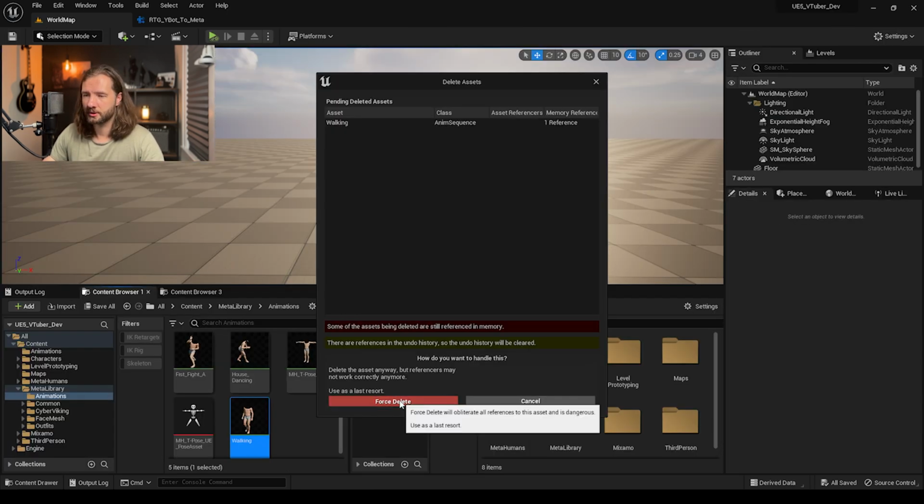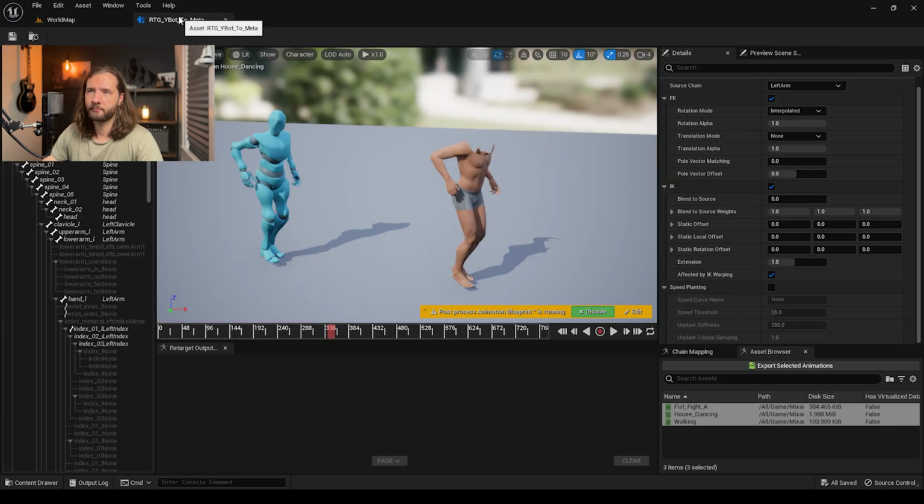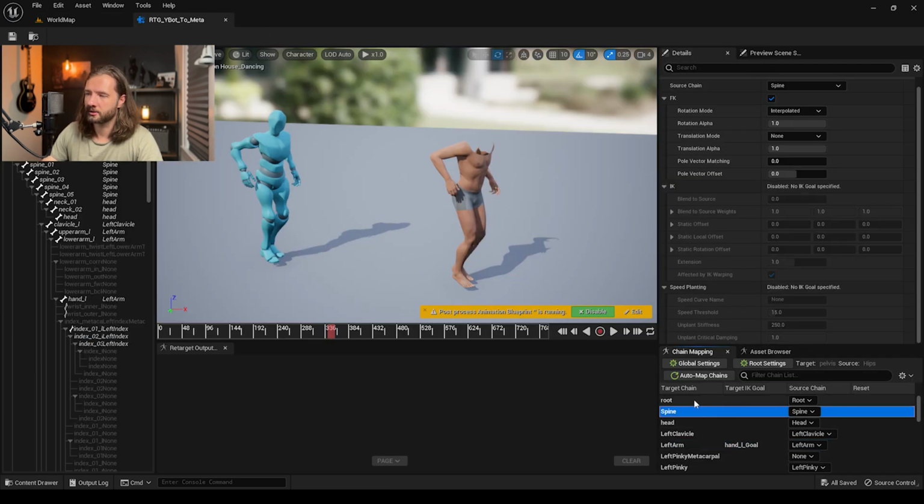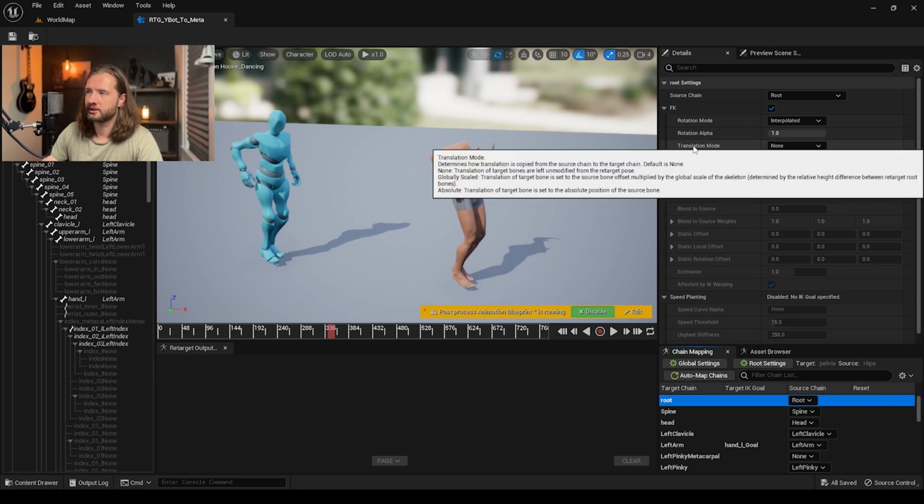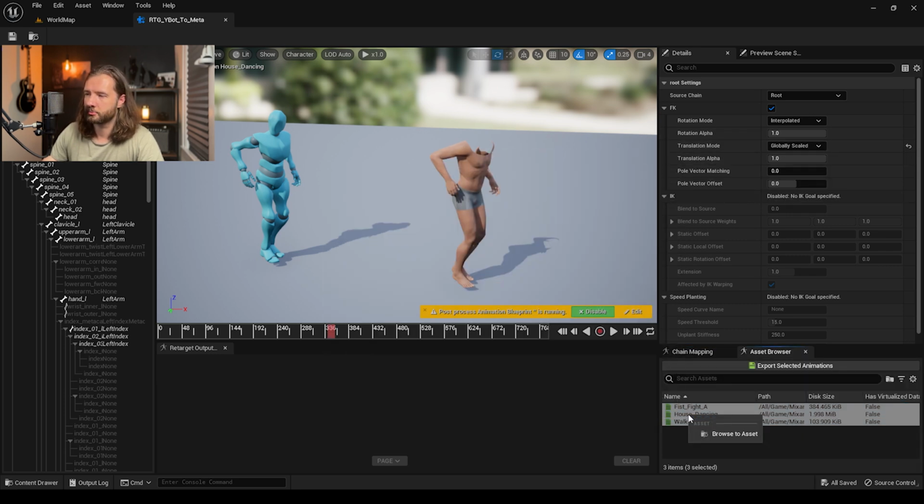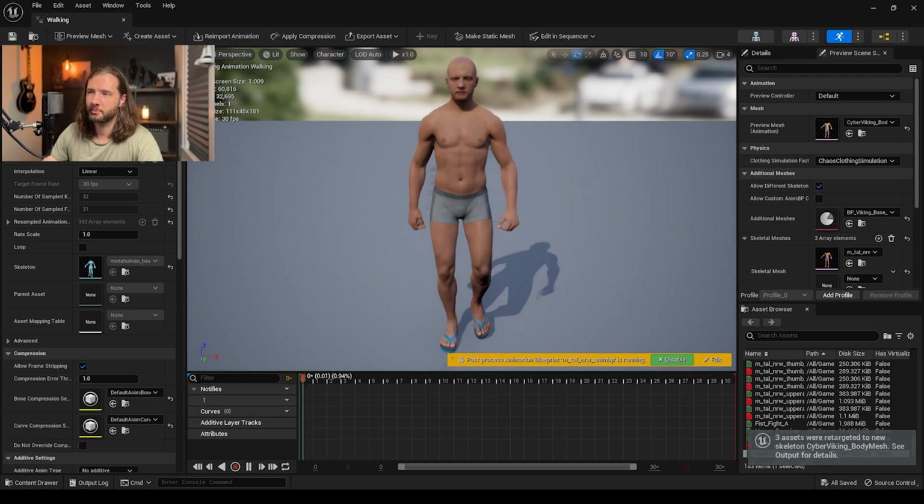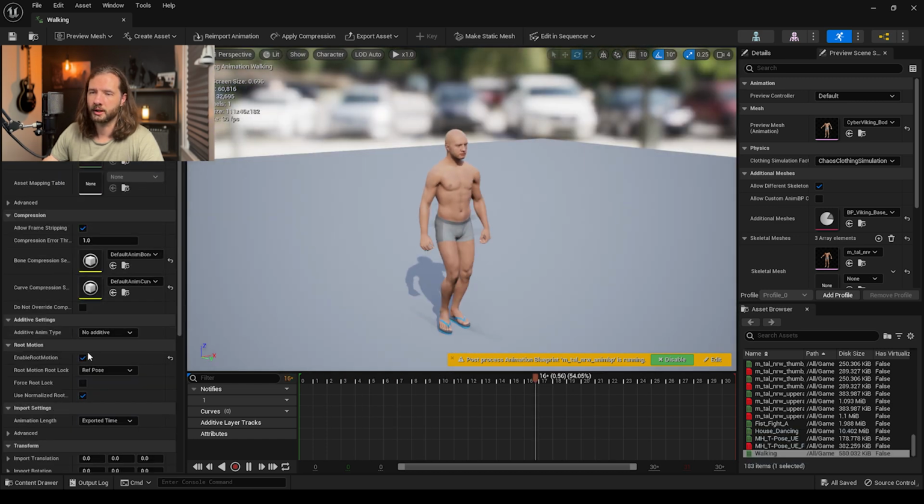Let's delete all the animations just in case. We can delete all of them. Go back and click on that root. We're gonna need to set translation mode from none to globally scaled. If we re-export all the animations, I can export them. So now if you open the walking animation, the root motion is working, and we can disable it and we can enable it. Here you go.